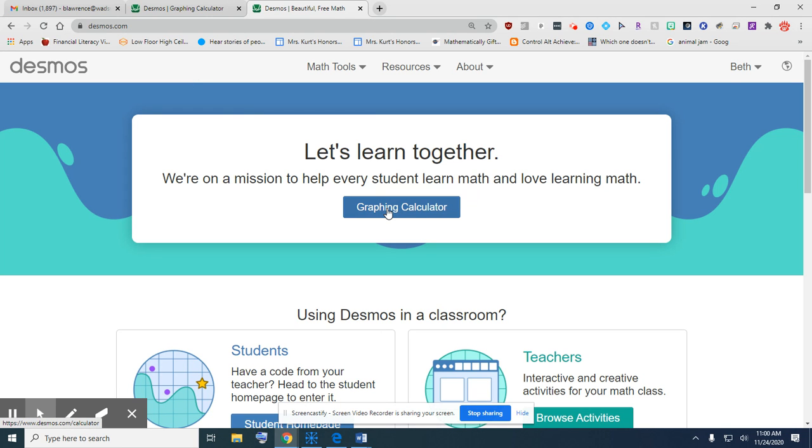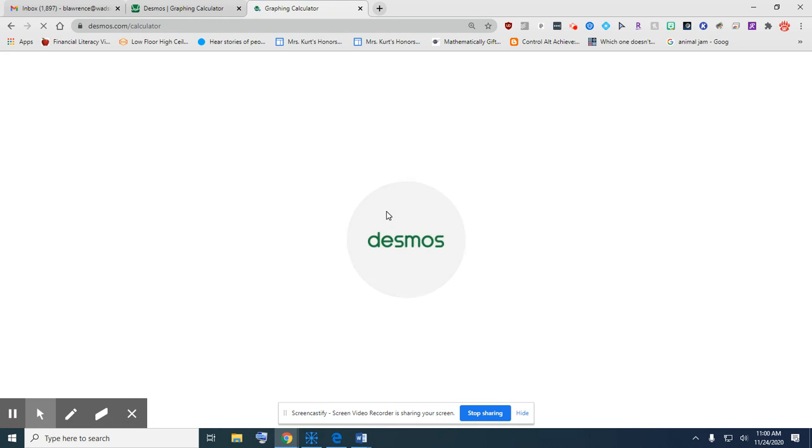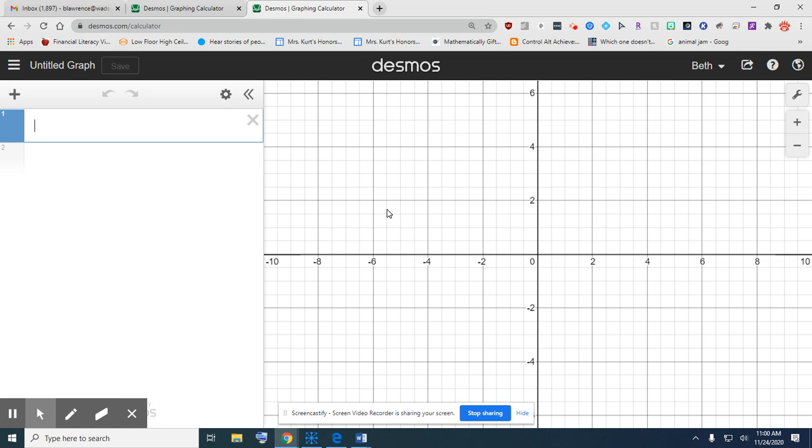And you're just going to click Graphing Calculator, and it's going to open up this. Okay. So to make our table, we're going to hit plus, and it gives you these options. And we're going to say table. So we're adding a table.